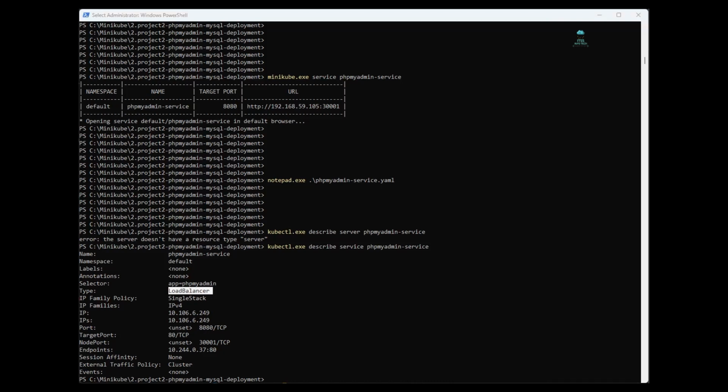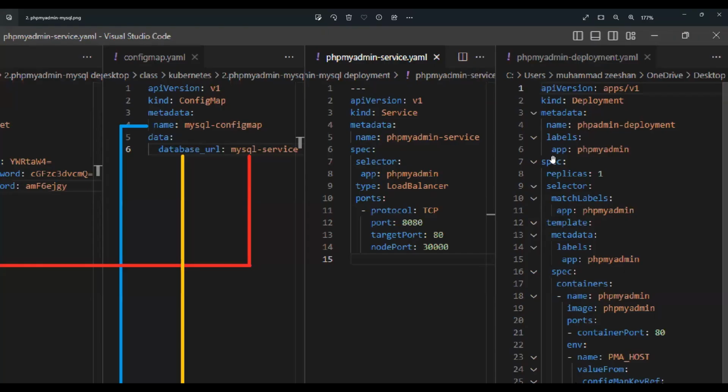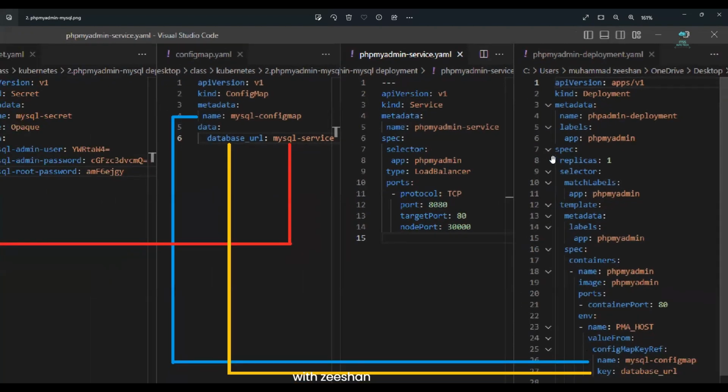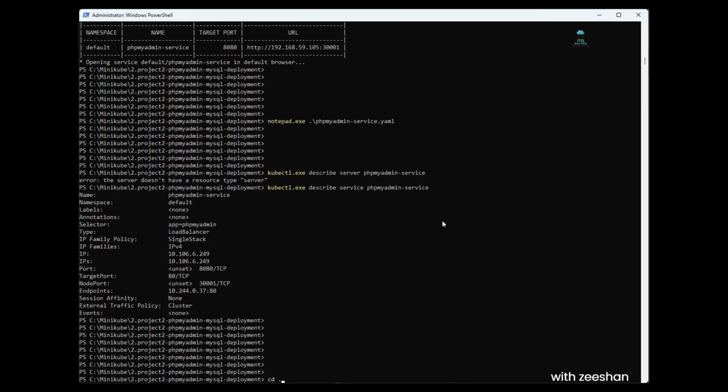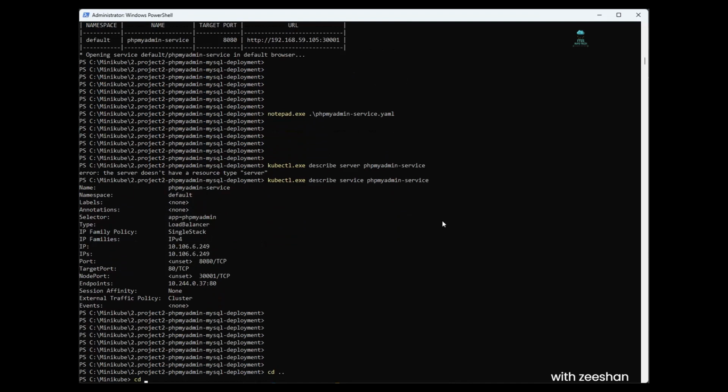So let's go back. So I think we are good with this. Can I move forward? Yes. Good. So let's have our terminal here. And if I go back, I can go to.